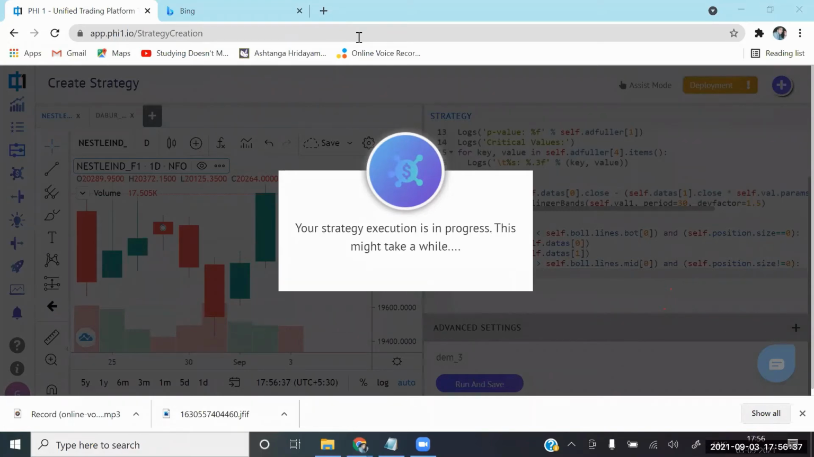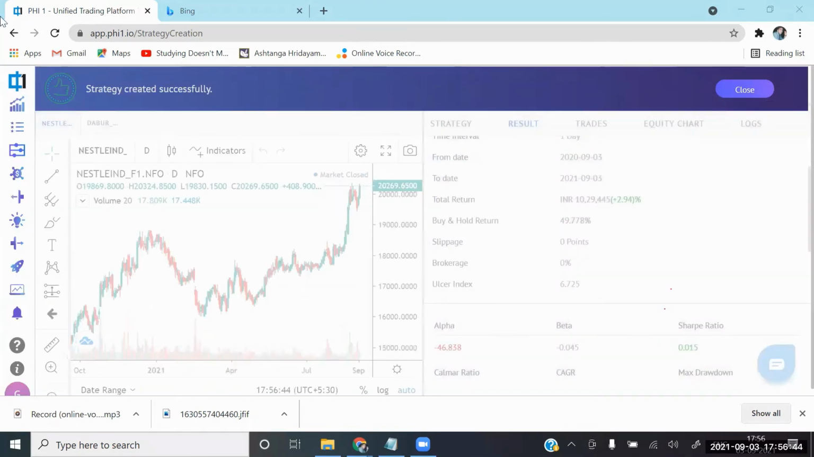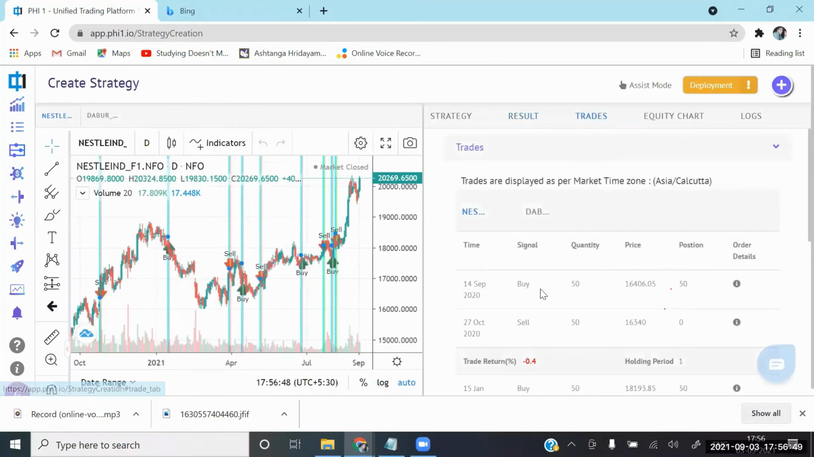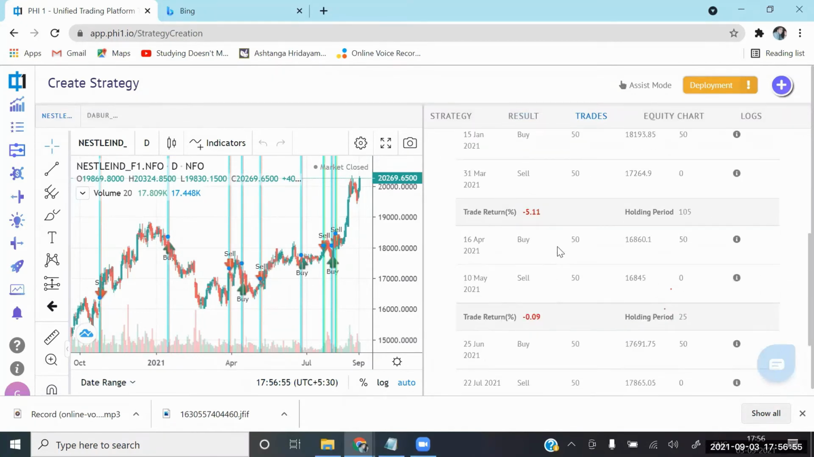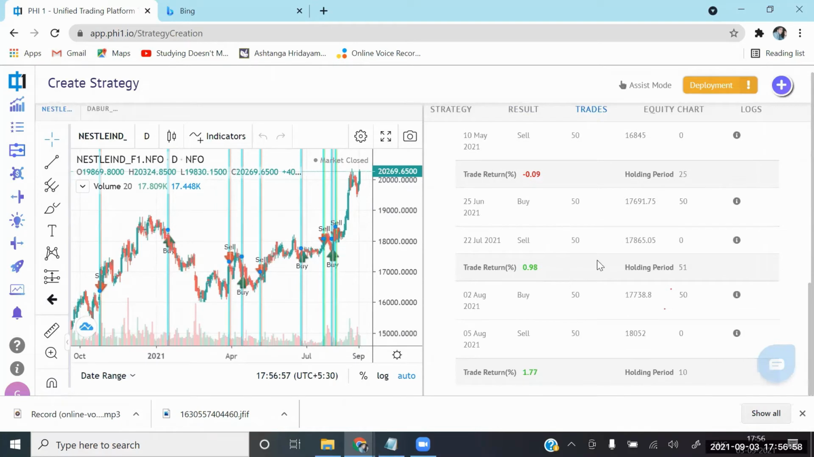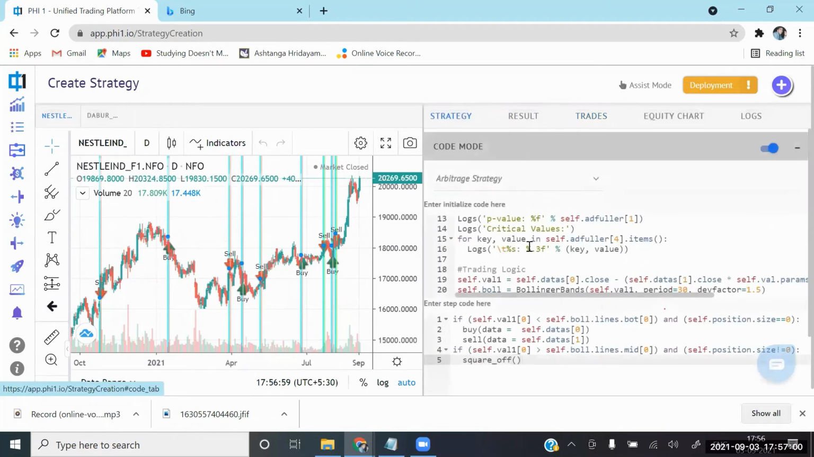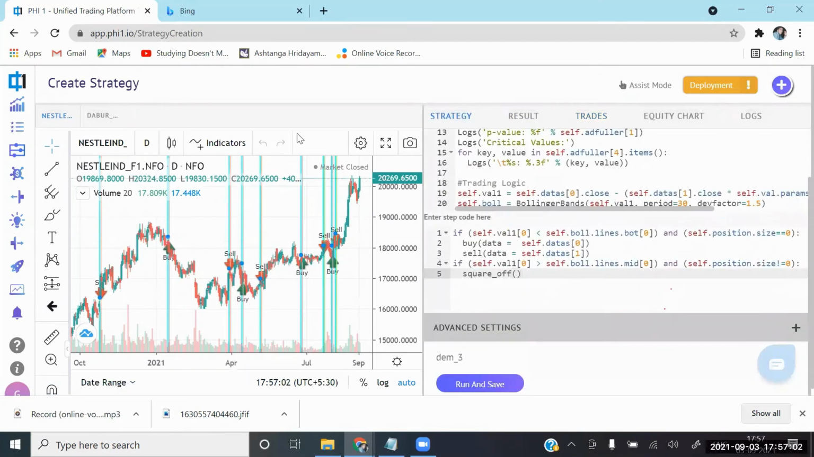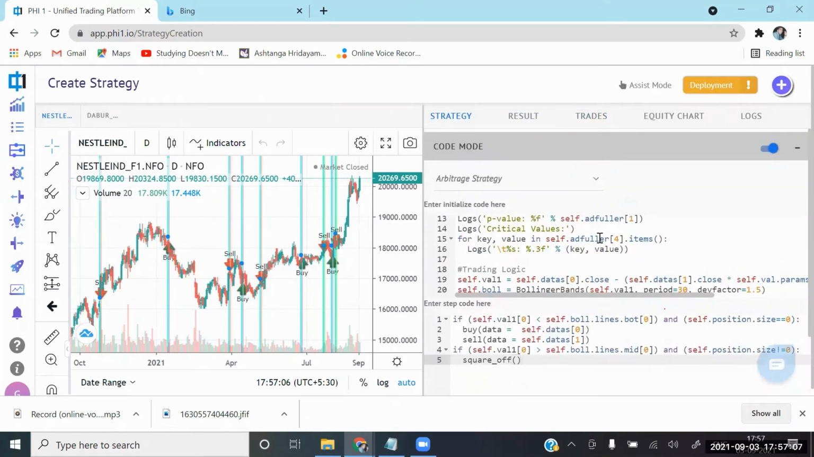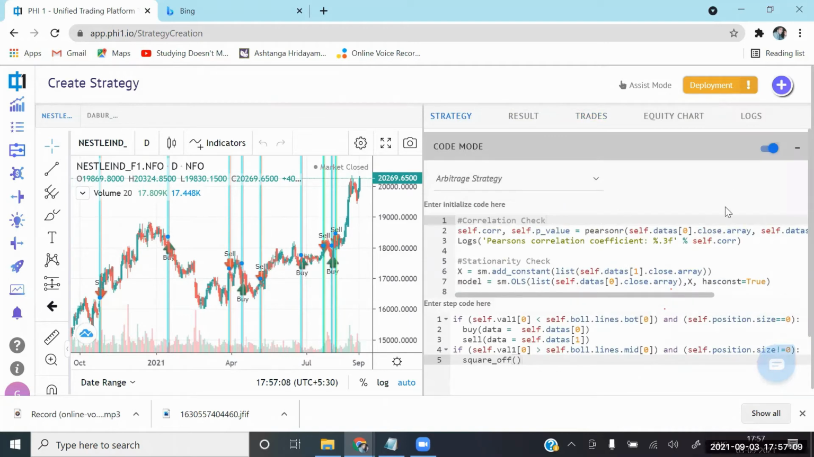Slightly computationally intensive strategies take a few seconds. All right, again, you get some return. And now you get to see that whenever we are long one, we are short the other, and a simultaneous square off. Now, like I said, you have to make it work by changing some of the parameters or choosing some other version of the instruments. But it works right out of the box for you.